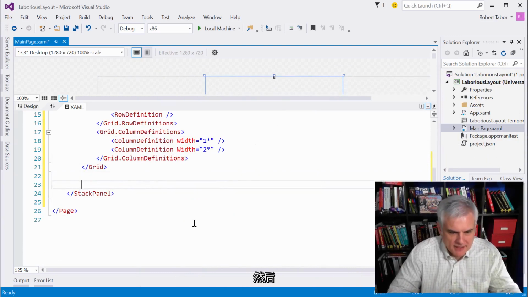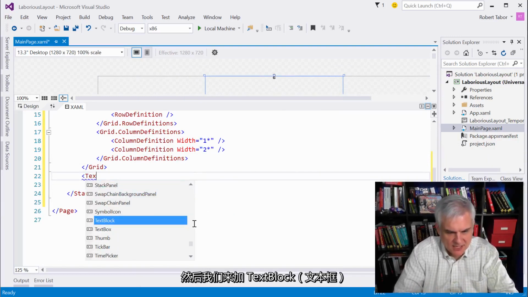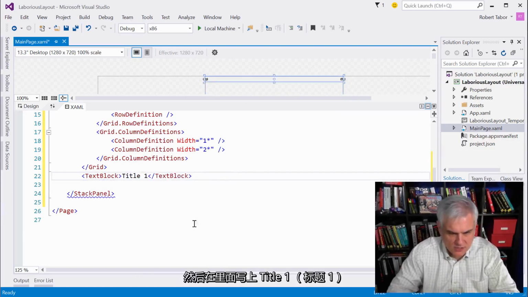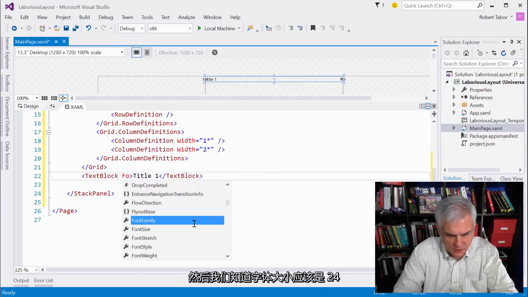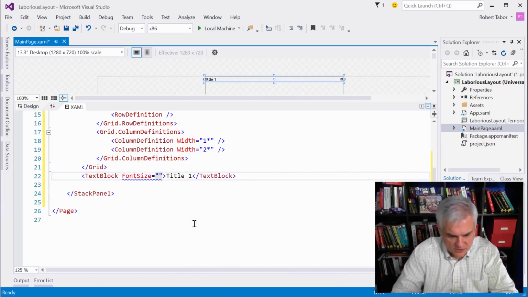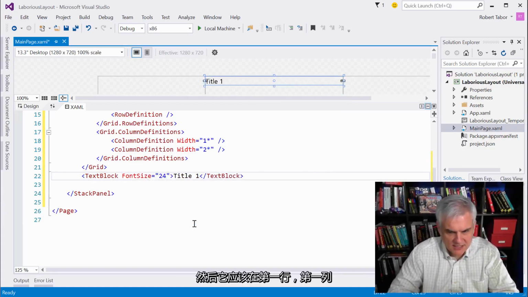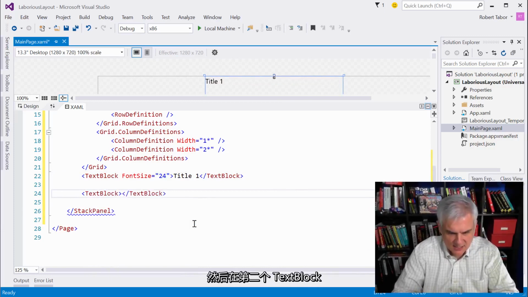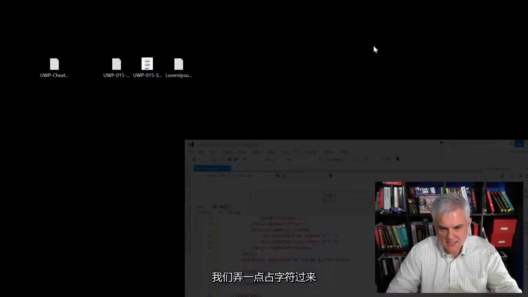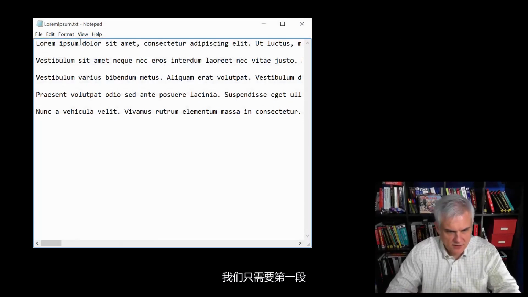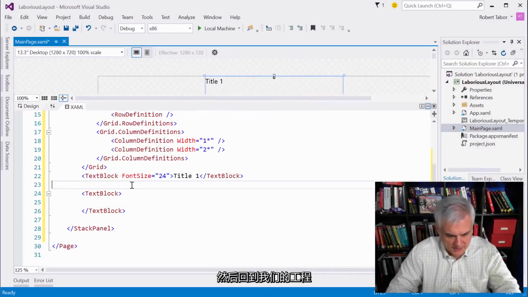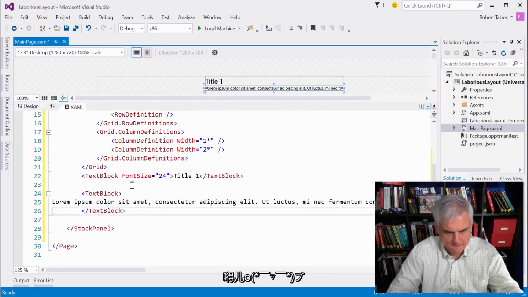All right. Next up, let's go ahead and start adding the text blocks. There's going to be 2 of them. The one is going to be for the title. So we'll go Title 1, and we know the font size, and that's going to be 24, and it's going to be in the first column and the first row, so we'll just leave the defaults there. Here in the second text block, however, we're going to grab some lorem ipsum text. We just need that first paragraph. Let's copy that, go back to our project, I'll paste it in right there.